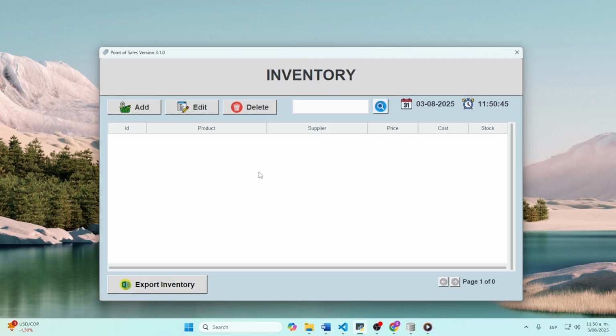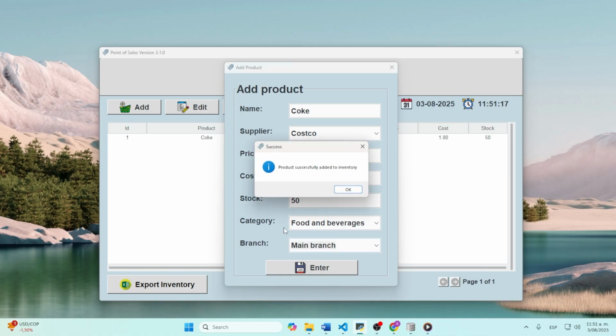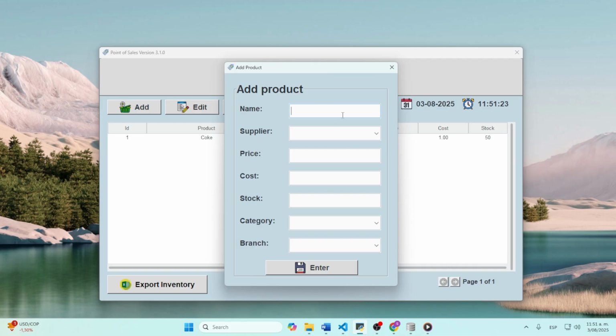So we click on the inventory module and here you can start entering your products. For example, let's say Coke, the supplier, which is Costco, price, let's say 2.5, cost 1.0. Let's say that we have 50 in stock. The category would be food and beverages, and the branch, the main branch, and we click on enter. So it says product successfully added to the inventory, and we can continue adding the next products.